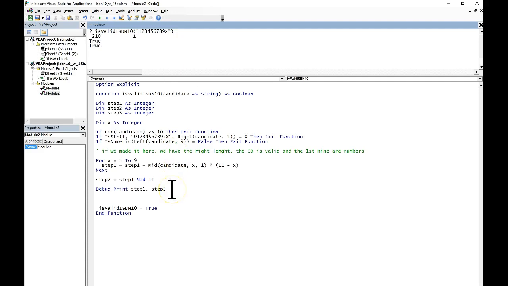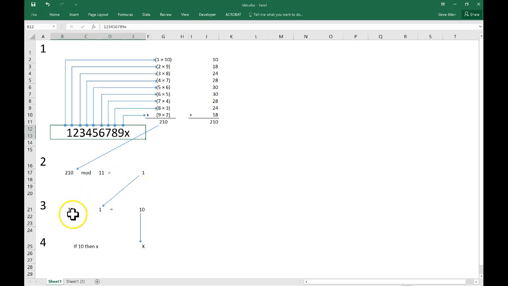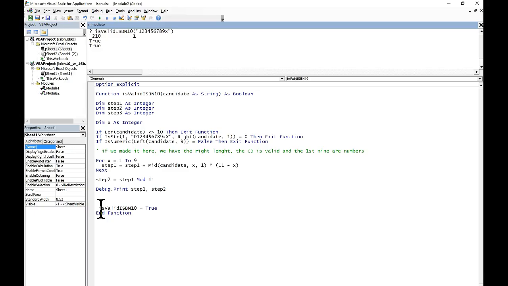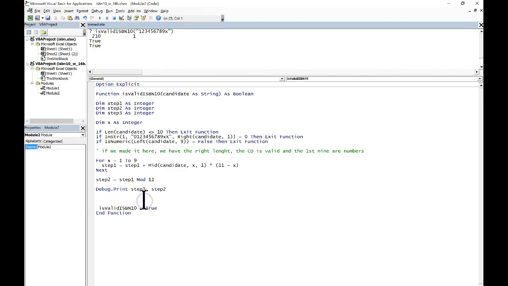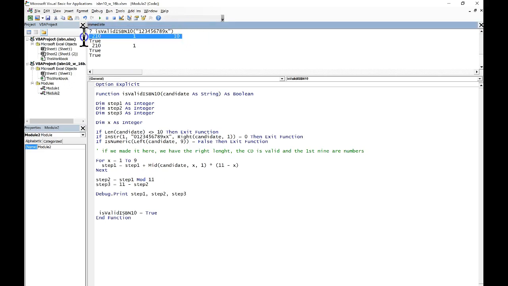Wow. What's that? Yeah, mod is the remainder. So mod is take this number, divide it by 11, whatever the remainder is, assign that over here. Next step is take 11 minus the result from step 2. So step 3 is 11 minus step 2. And now that tells me the remainder is 10.